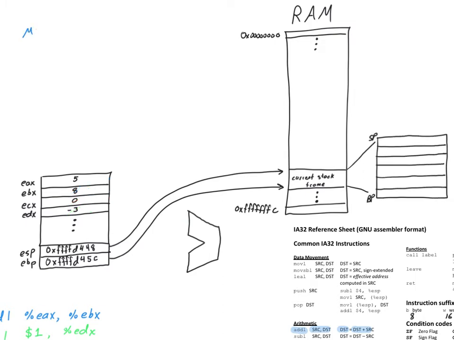The most common way that we will transfer data between locations is with a move operation. In this case, we are moving data from the EBX register to the ECX register, which means that the value 8 gets copied and overwrites the value in ECX.